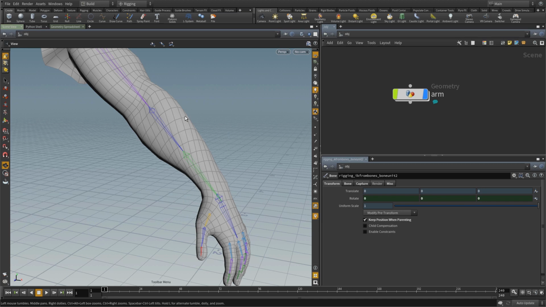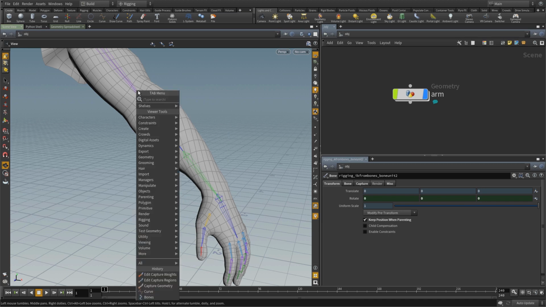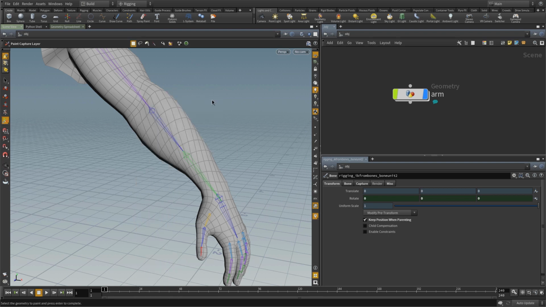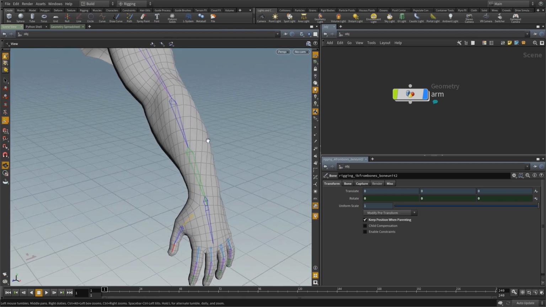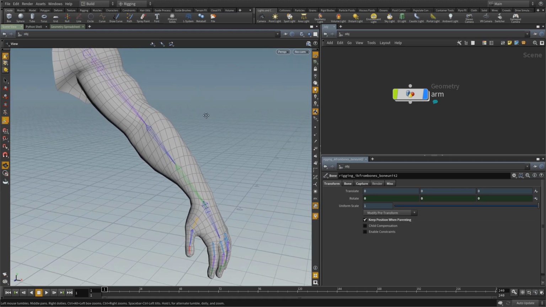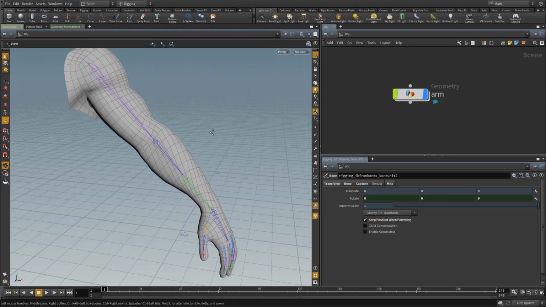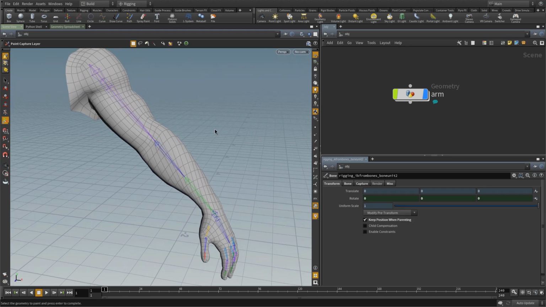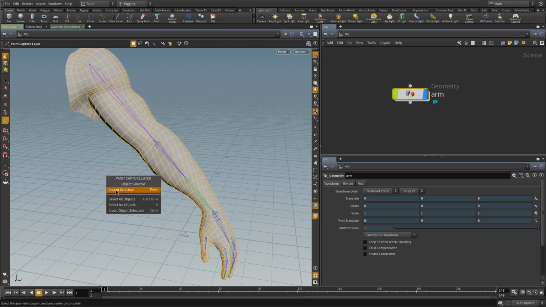So let's do that. We can tab in the viewport and start typing paint, and we get this tool called Paint Capture Layer. We're not going to talk really much about the layers of the Paint Capture Layer tool. It's not a workflow that's really used much anymore. It's useful in some cases, but they're pretty rare, at least in my experience. So we've invoked this tool, and the prompt is telling us to select the geometry to paint. So select it, accept selected.